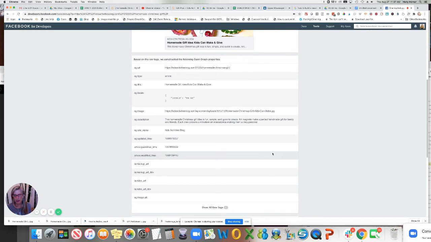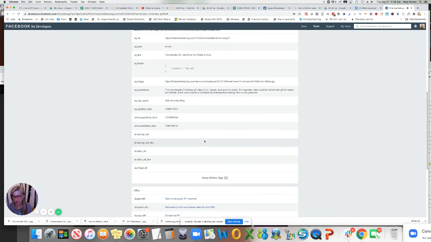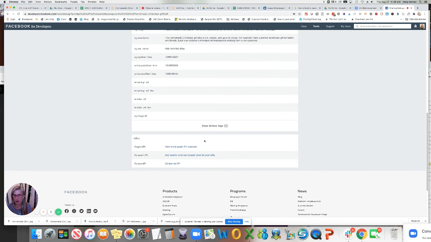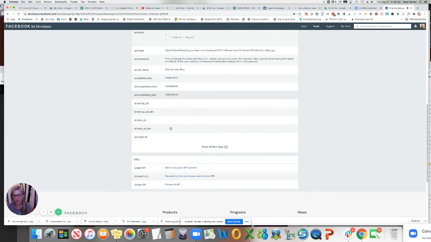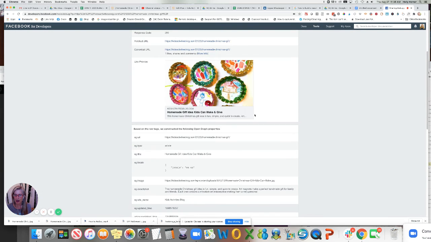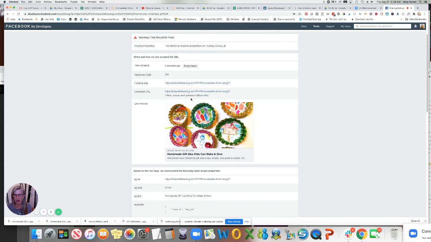And what's really cool about this too, you guys, is if you look, this is the information that Facebook basically stores on behalf of this URL. Sometimes they'll have some information here and you're like, oh, I didn't even know they knew that. And here it is: it shows the history, 1 like, 1 share, comments, and this is a very old post on Kids Activities Blog that hasn't been shared in a while, which is why I updated the image.